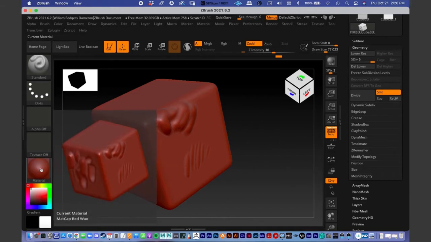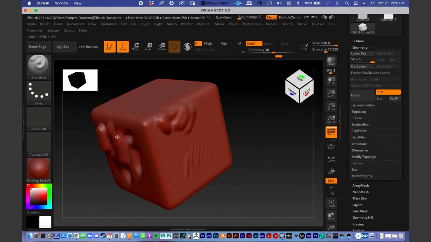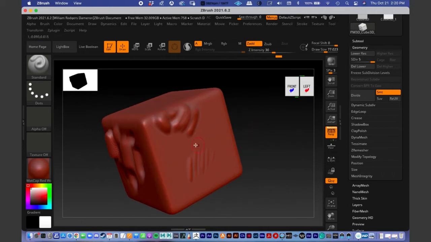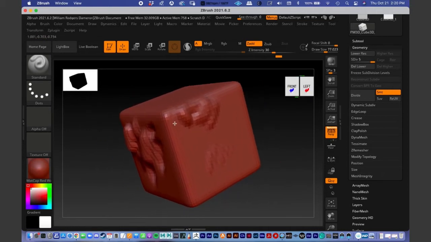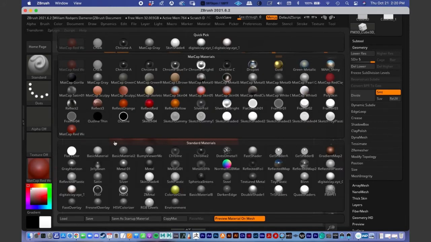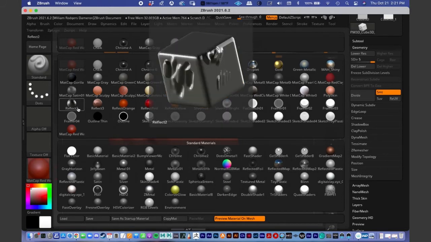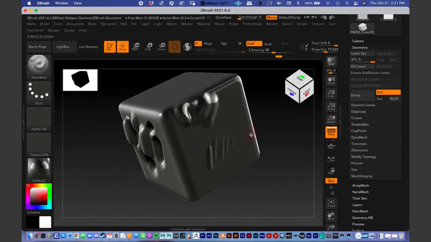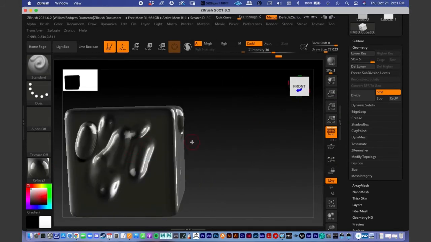Next up is the material. And so the material, again, is just a preview material when you're sculpting. And this comes down to personal preference. Again, whatever material you use here, it won't show up in Maya once you export it into Maya. It'll just give you a different viewpoint of what this model looks like while you're sculpting. And this just entirely comes down to personal preference.